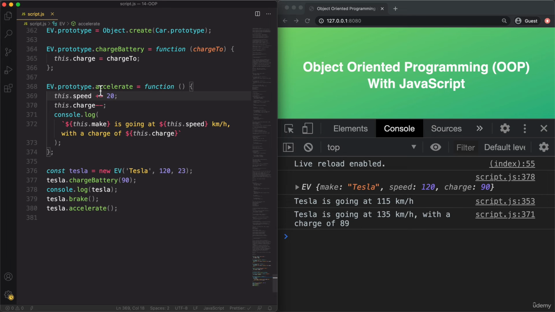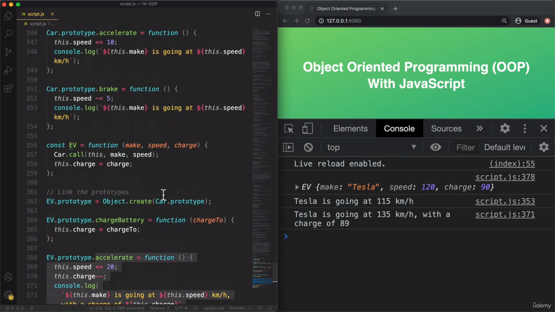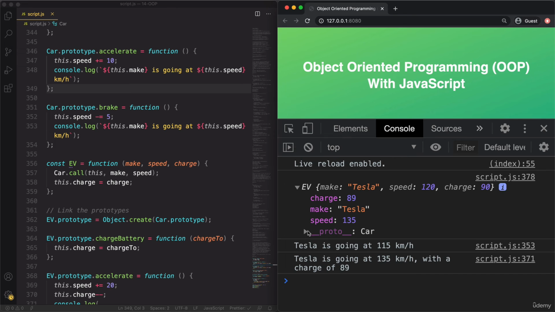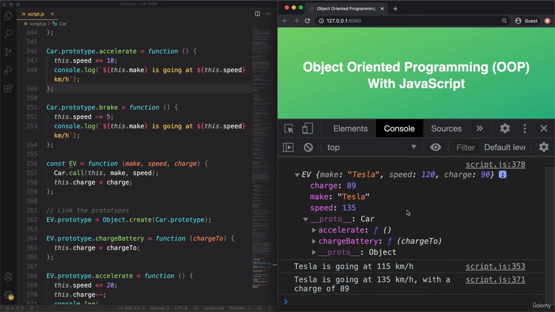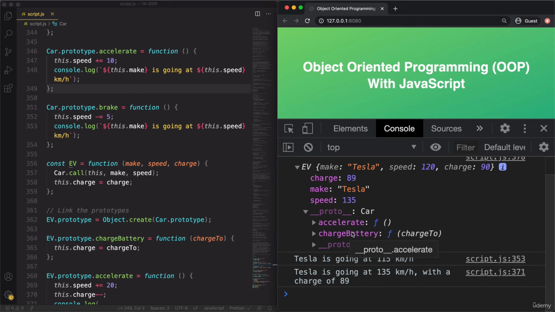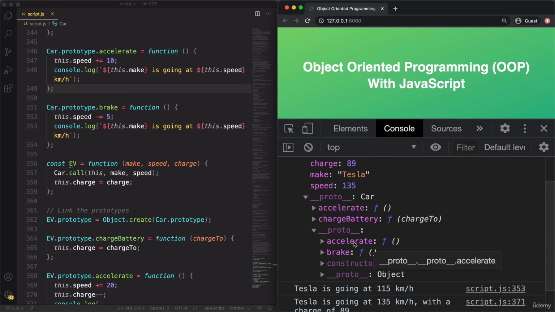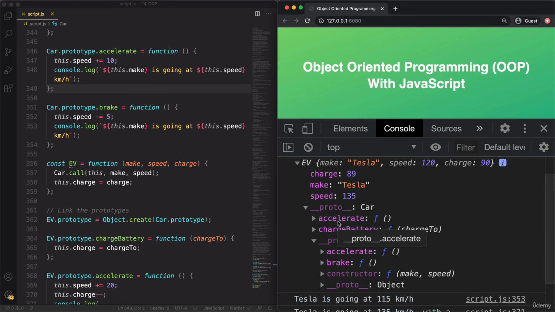So indeed, it was this accelerate method here that was used, and that's important to notice because the car itself also has an accelerate method, right? So we can see that here as well. So in the prototype of the Tesla, we now have accelerate, but in the prototype of that itself, that's going to be the prototype of car, we also have accelerate, right? But JavaScript, of course, used the first one. So when there are two methods or properties with the same name in the prototype chain, then the first one that appears in the chain is the one that's going to be used.